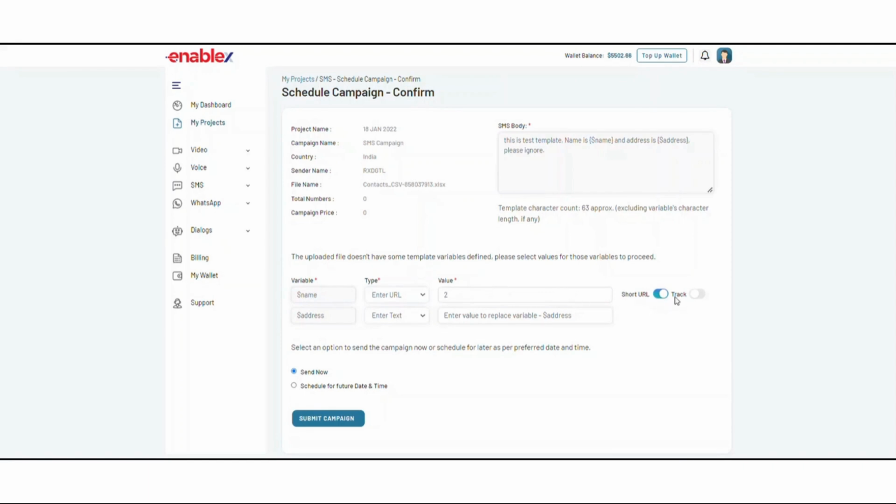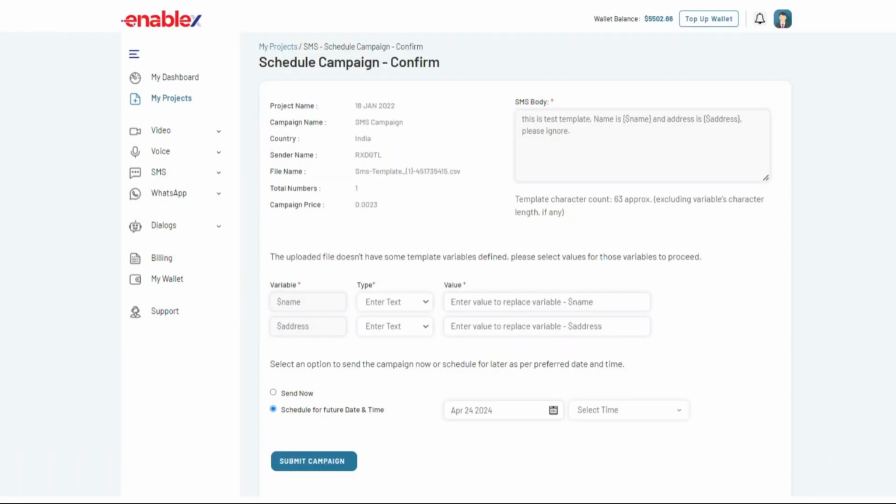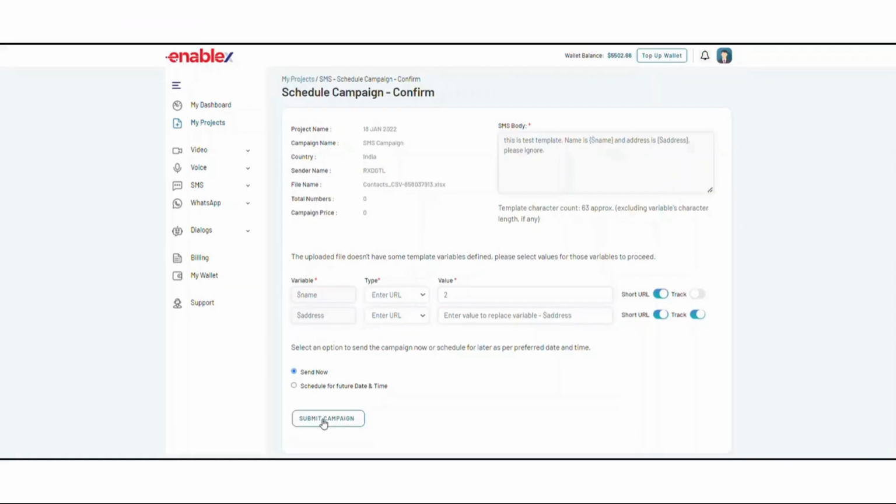You can enable URL shortening to keep your SMS concise and within character limits. Additionally, consider enabling link tracking to monitor how often the link is opened. Now, the last step of your campaign: select whether you want to send your campaign now or schedule it for later. If scheduling, set the desired date and time, then submit. Your campaign is now ready.